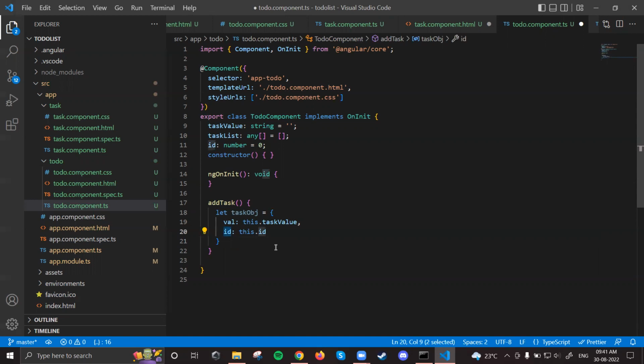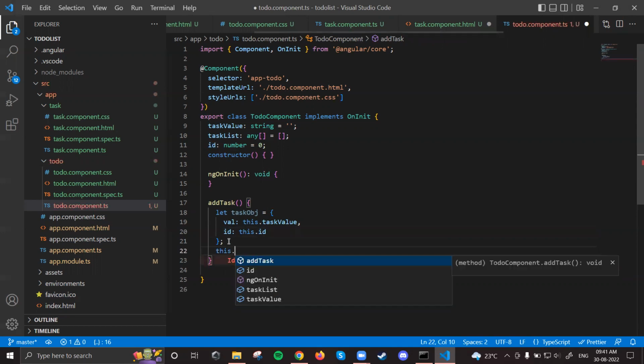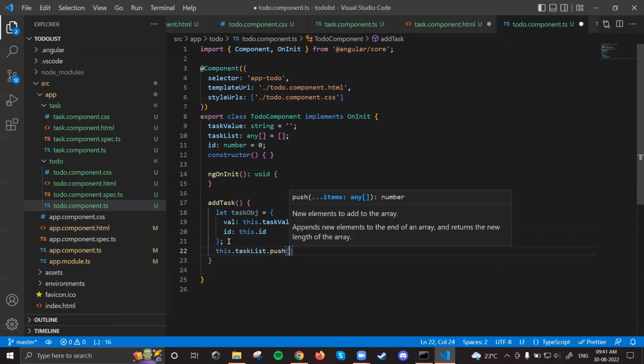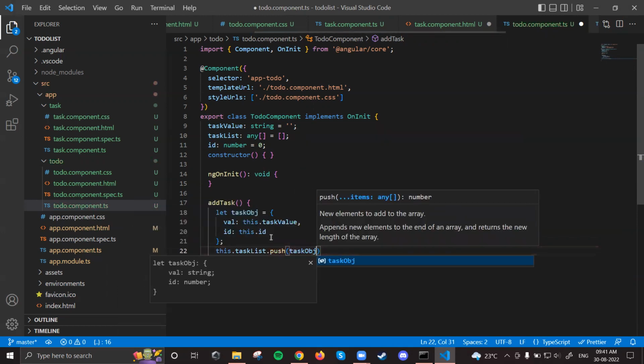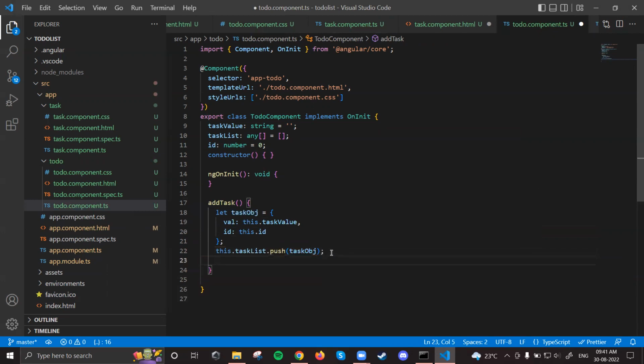Because this ID will work as an index, we want the ID to be incremented. So once this task object is created, we'll do this.taskList.push, and what I'll push is this task object, taskObj. Then after doing this, I'll increment the ID: this.id++. Now what will happen? Next time when some task is added, it will have ID as 1. Next time it will have ID as 2, like that. Okay, fine.